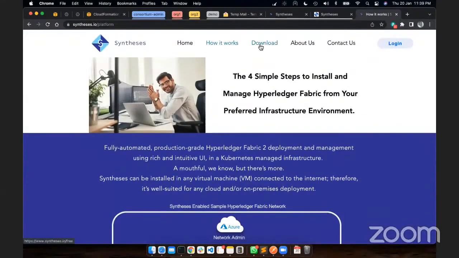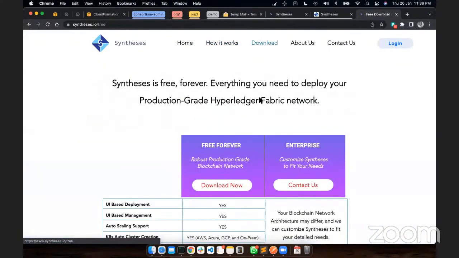So you can just navigate to download. And then there are a few sign-up steps that Lino can share with you later on. But that's how you would get started.